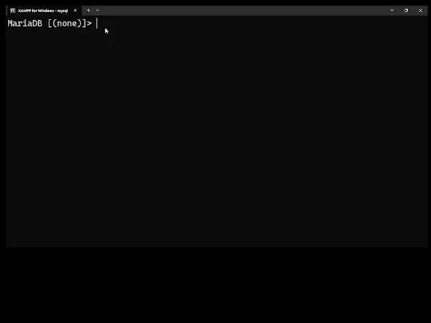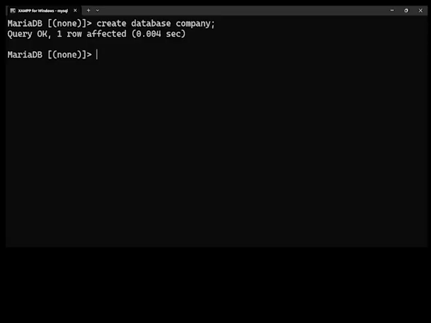Initially I have to create a database, and then I will create tables in that database. Then we will create different users. Then we will look at how to grant privileges and how to revoke privileges. We will see shortly. So let me create a database called company. To create it, I have to apply the create database command: create database company. So now it is created.